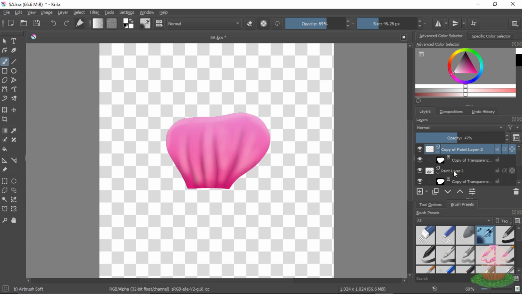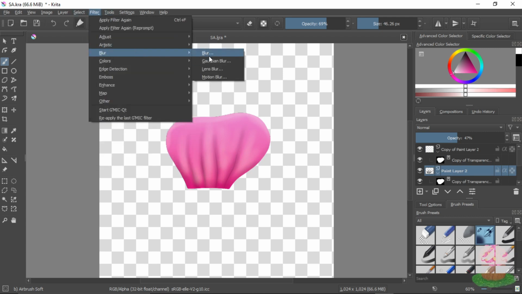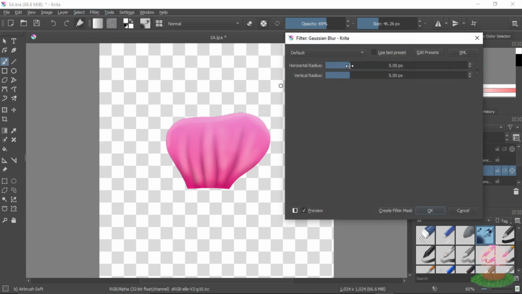Now I'll just blur this shadow a little bit so that it blends with the color a little better. So just select it, go to filter and blur, Gaussian blur. Just blur this.